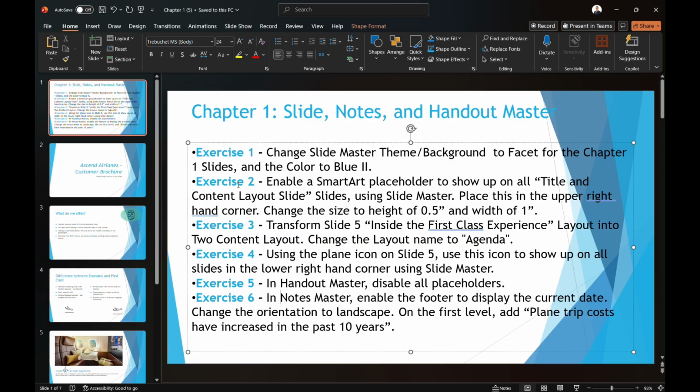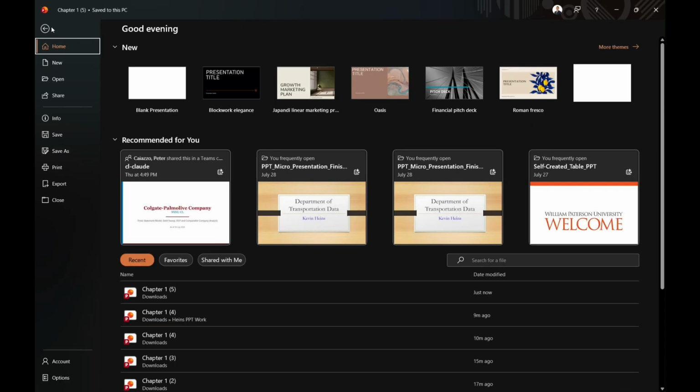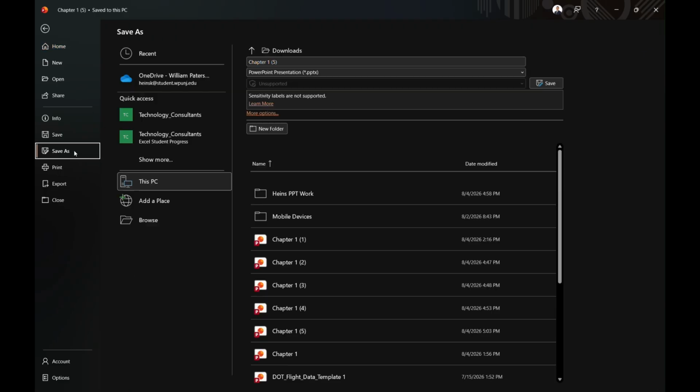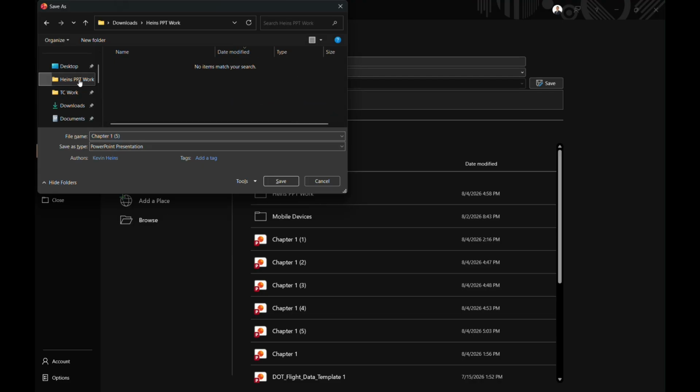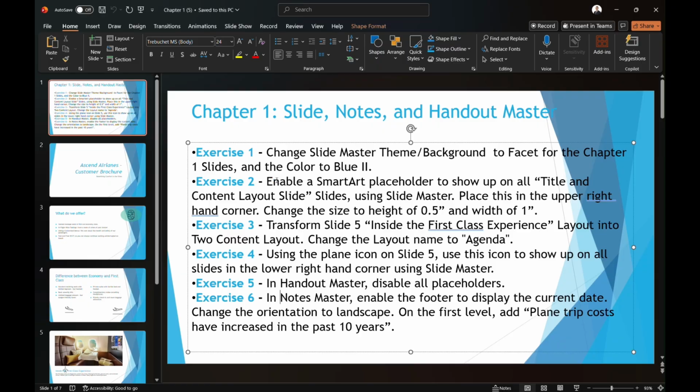So if I close out master view, let's pretend that I just completed all 6 of the exercises, and now I want to submit my work to Blackboard. I'm going to go to File here at the top ribbon, top left. I'm going to go to Save As. I want to click Browse so that I can pick where it goes on my computer. I have a PowerPoint folder already ready for this. Then we're going to click Save.